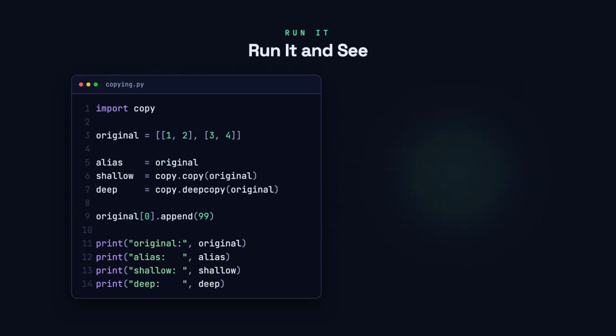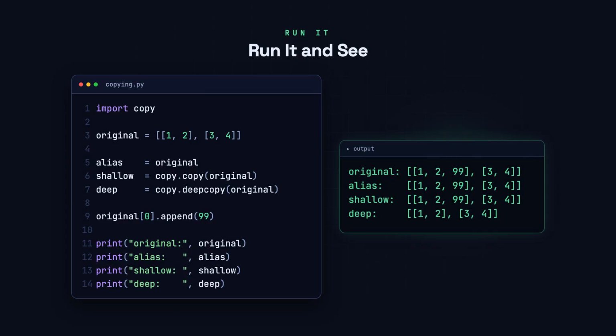Running the program confirms everything we traced. Original, alias, and shallow all show the 99 because they share the inner list. Deep copy stayed exactly as it was, fully independent.